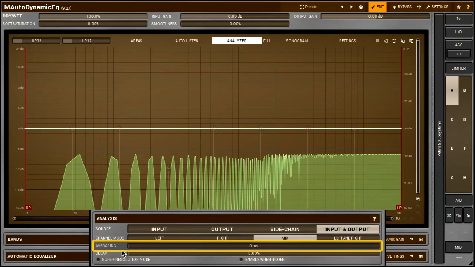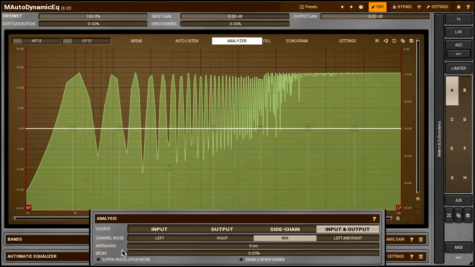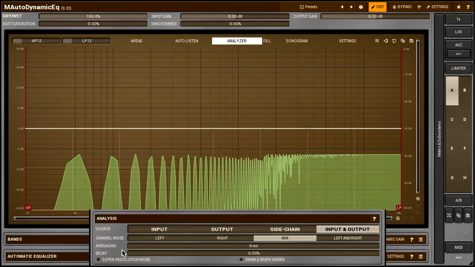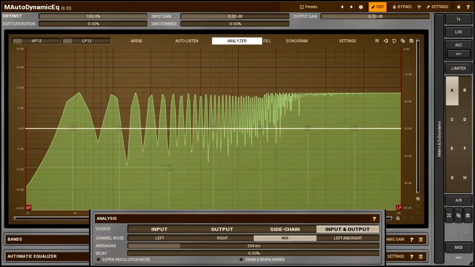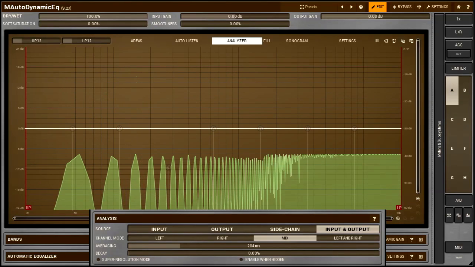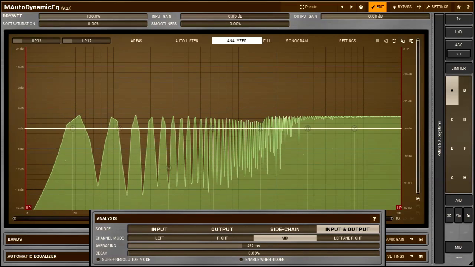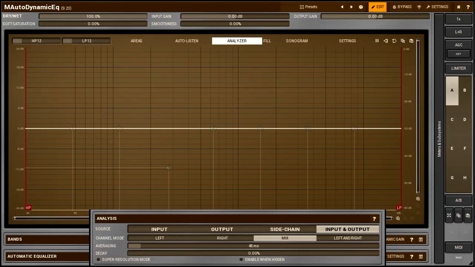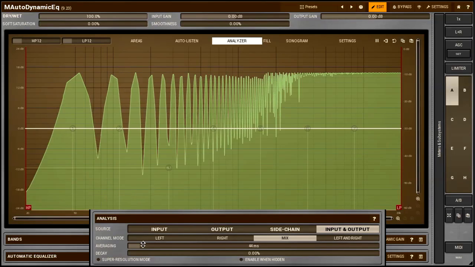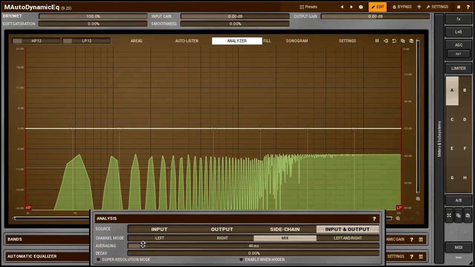Averaging. This is one more controller to average the analyzer's behavior, but this time we're talking about how fast it reacts to the change. The higher the value, the slower the response. Any rules here? No, actually. But remember, if you go too slow, you'll start missing short percussive sounds, like drums for example. This parameter affects both rise and fall times of the graph.